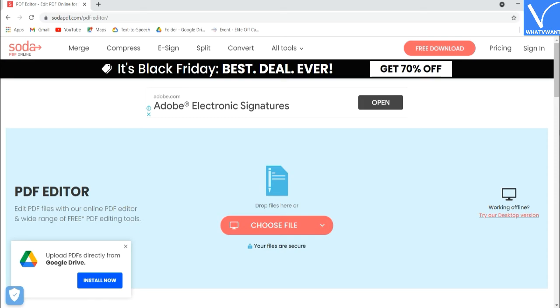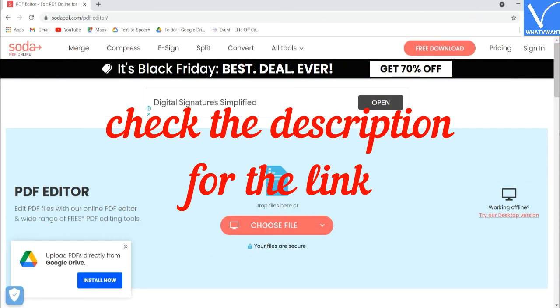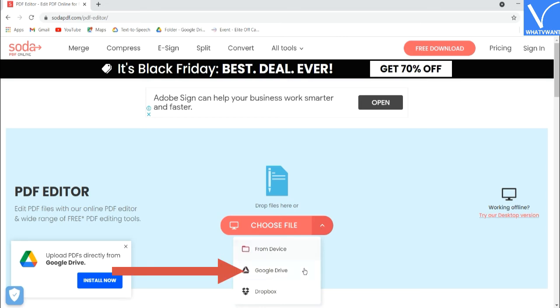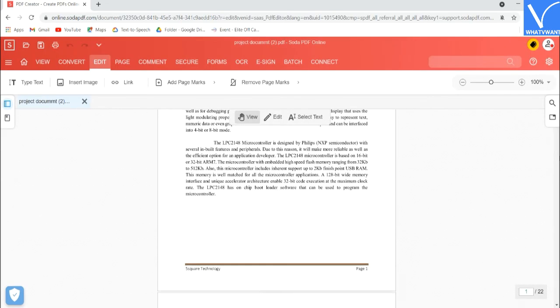Open the SodaPDF PDF Editor official site. Check the description for the link. Click on Choose File option to upload PDF file. You can also upload PDF files from Google Drive and Dropbox. The uploaded PDF file will be displayed on the screen.